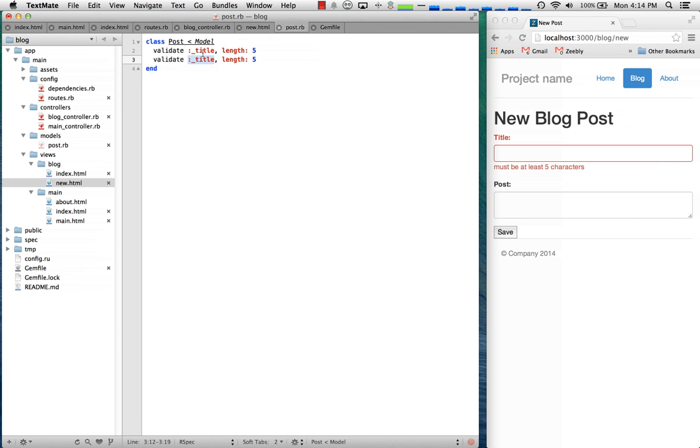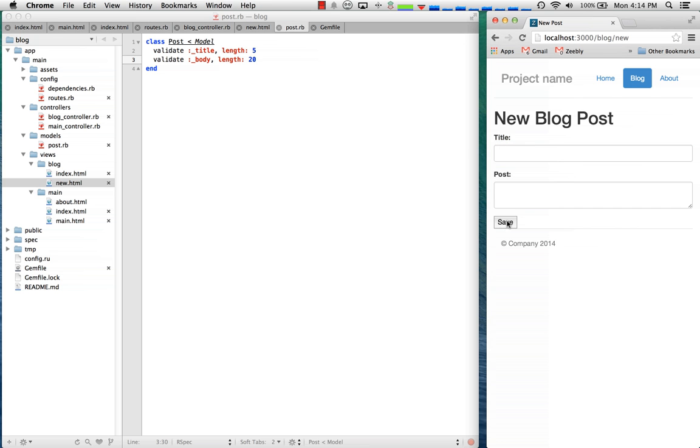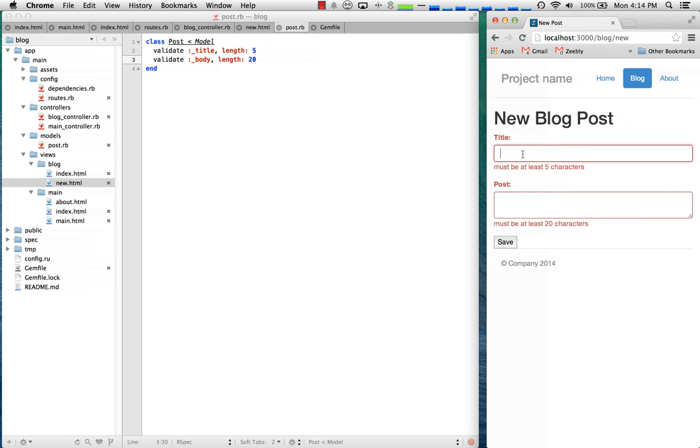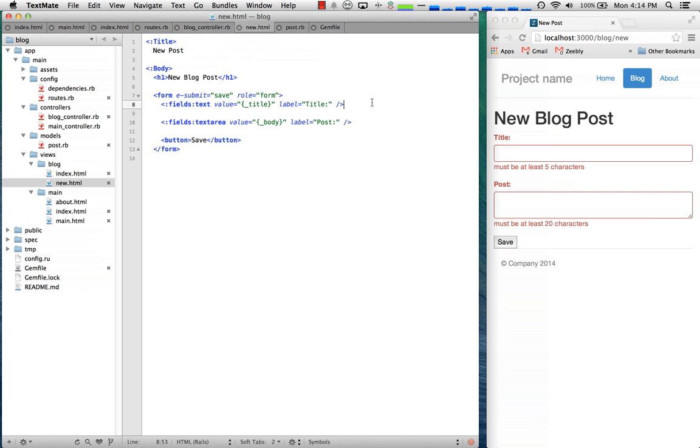I'll go ahead and do one for body. Say it has to be 20, for example. And what's interesting is, because this is all reactive, this is kind of saving us some time, but we could do the exact same thing by doing a text box and saying its value is title, and then saying we want to take the current model, so model.errors, and then for title.